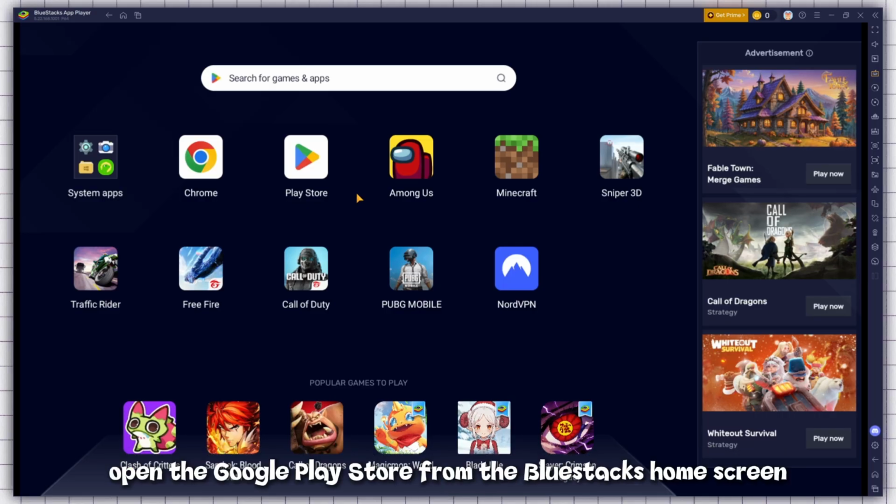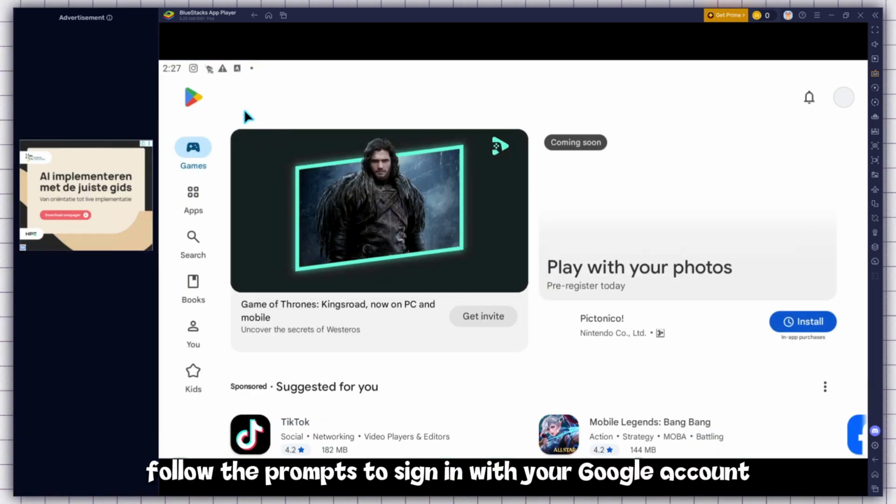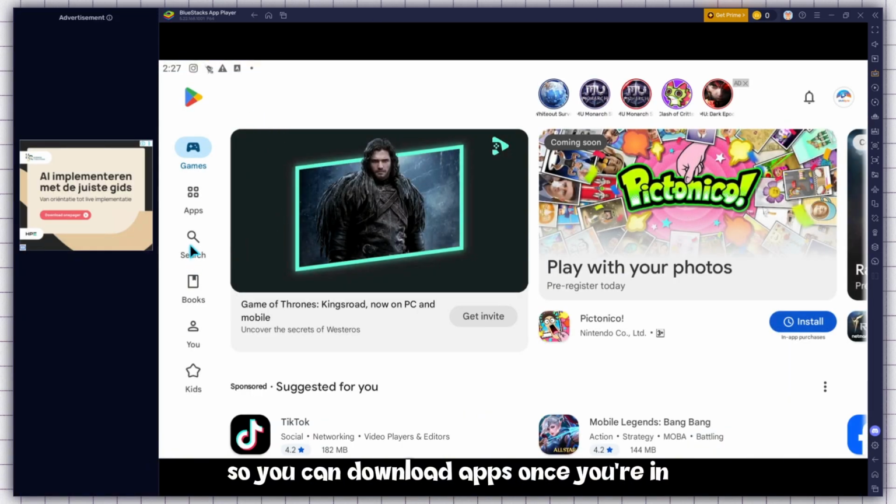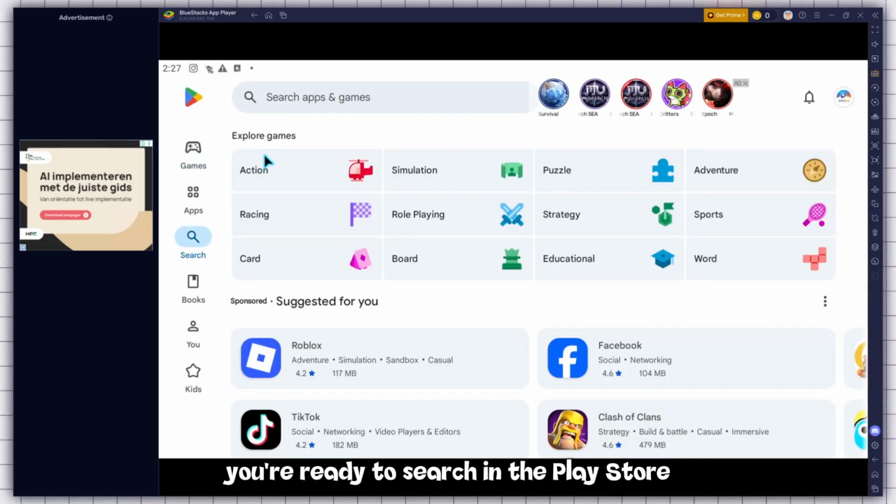Next, open the Google Play Store from the BlueStacks home screen. If you haven't signed in yet, follow the prompts to sign in with your Google account so you can download apps. Once you're in, you're ready to search.